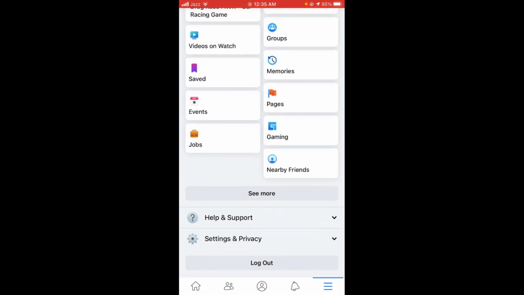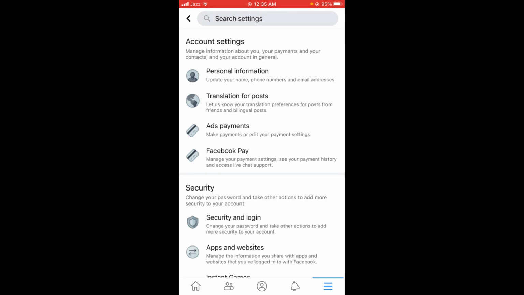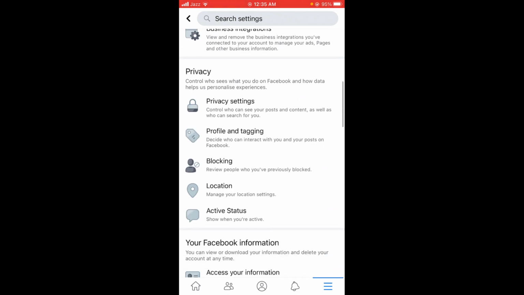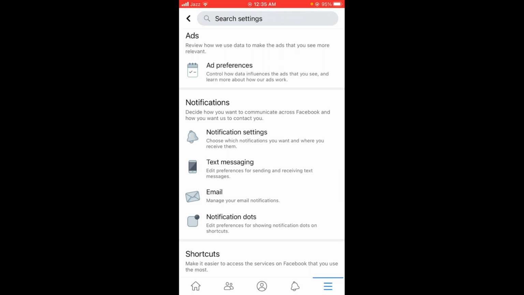After that, tap on Settings and Privacy. A drop-down menu will open, and then from that menu, tap on Settings. Scroll down and tap on Notification Settings.